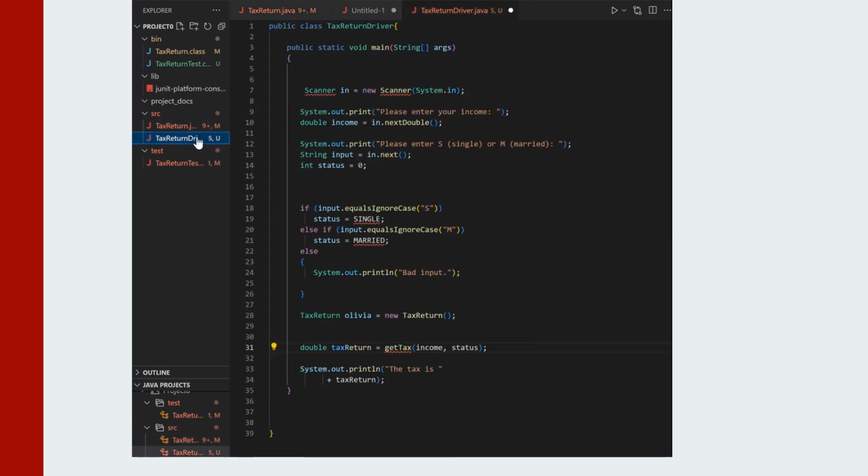So then, going into the driver code, which is just a copy of the main, now what I can do is right here, I can create a new tax return object. And let's say there's a person named Olivia for whom we want to calculate the tax return. Okay, so I'll say tax return, name my object, new tax return, and I still kept all the scanner stuff. So here I can actually say what her income and status is. Okay, so now I've declared a tax return for someone named Olivia, for whom her income is whatever you inputted and her status is whatever you inputted.